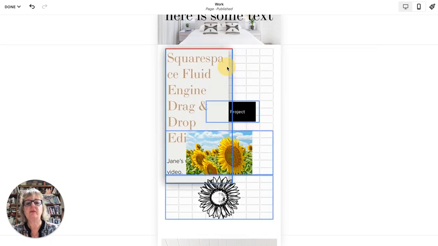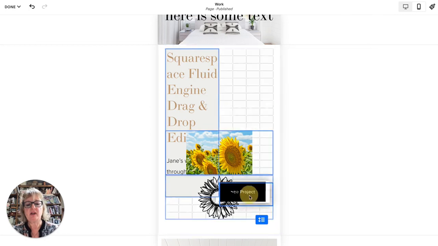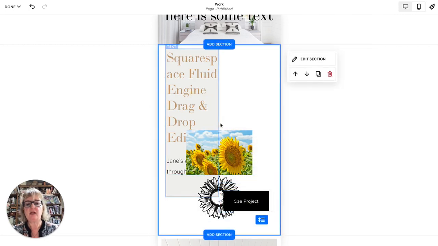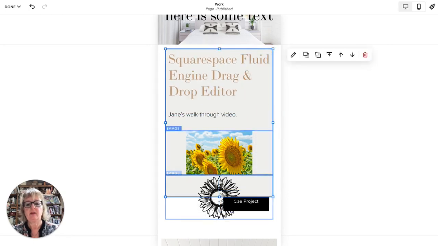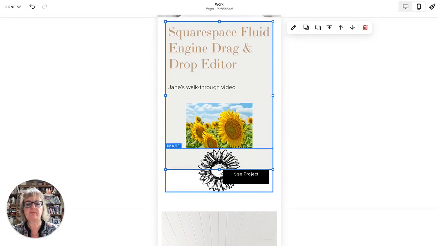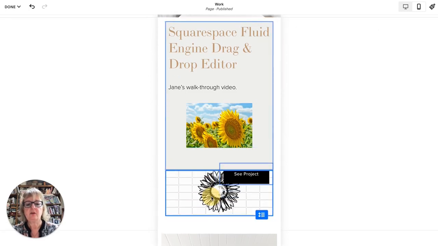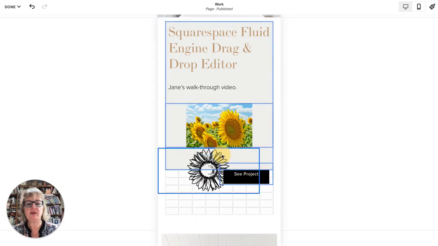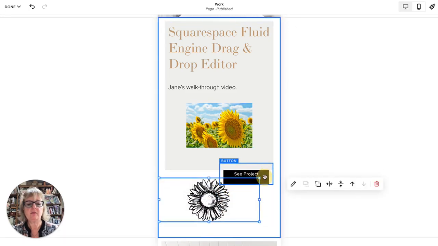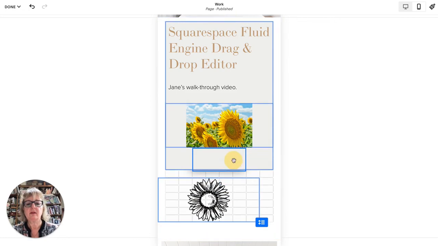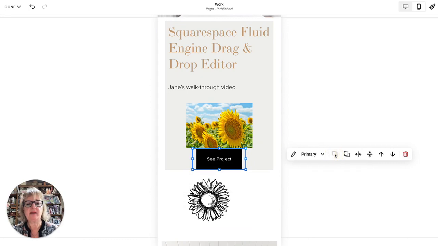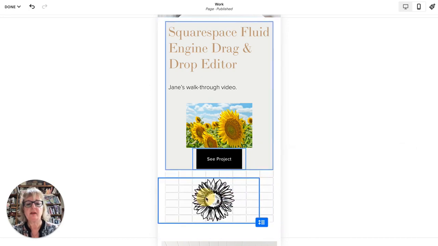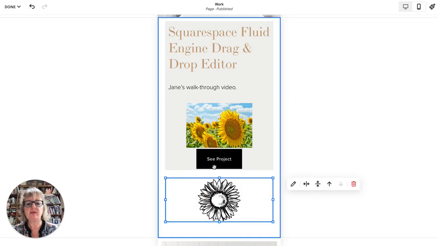So this is the beauty of Fluid Engine, because you can literally drag and drop things in the way that you want them to appear. So you can just kind of move things around, and that one has gone back, but I can bring it forward and I can have that in the middle.